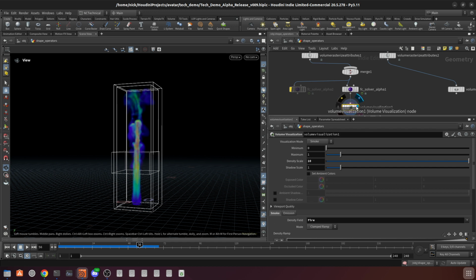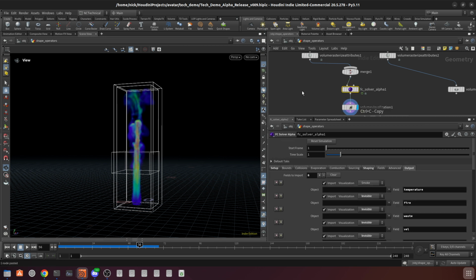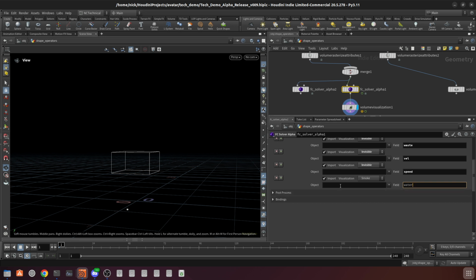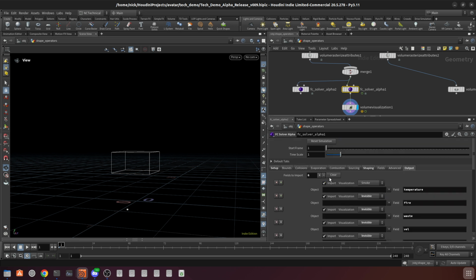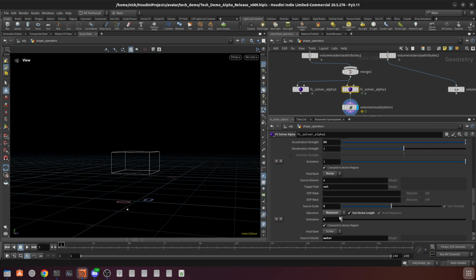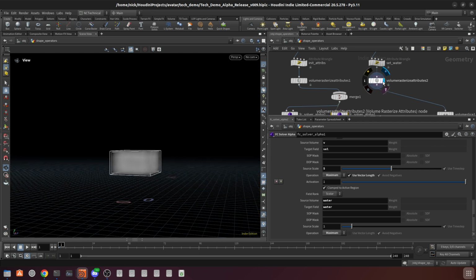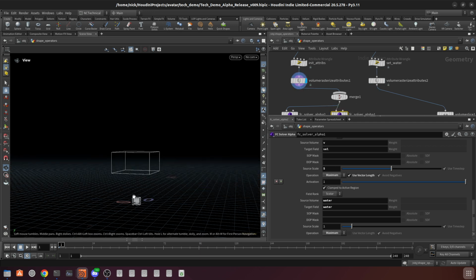Now, I'm going to copy paste this. And this is our previous version. And in this one, we're going to bring in water, make it invisible, make sure we're sourcing it. So I've got a water field here, and the fire, velocity, and temperature fields here. Just going to merge these together.